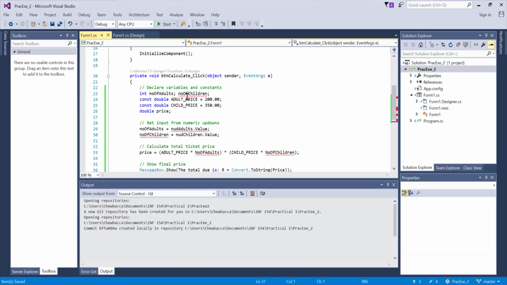Firstly, we see here number of children. So here we go. There's a semicolon here when it's supposed to be a comma. That should work.